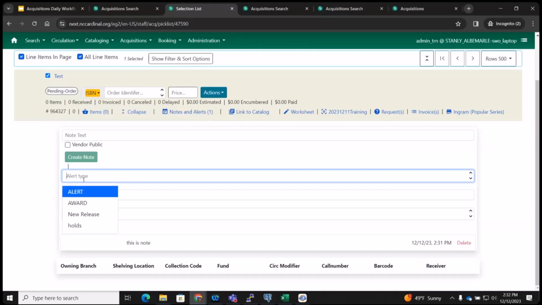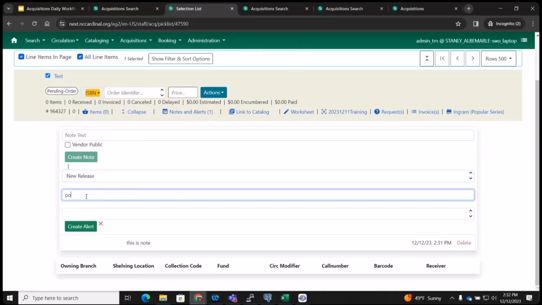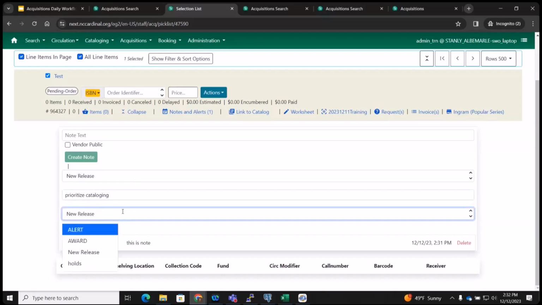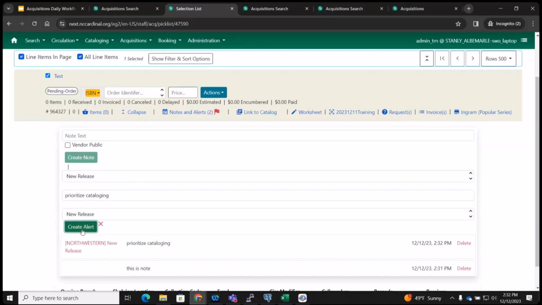And so if it was something that you want all of your new releases to be prioritized with cataloging when they come in, then you could have an alert type of new release, and then you could apply that note so that when it comes in, that's going to follow that line item all the way through to the invoice level. Your catalogers are going to be able to see it when they're pulling in the order, when they're receiving the order, and you'll be able to make sure that that information is following along throughout the process. So I think that that's a nice change.